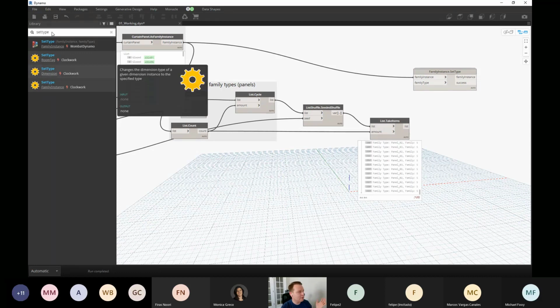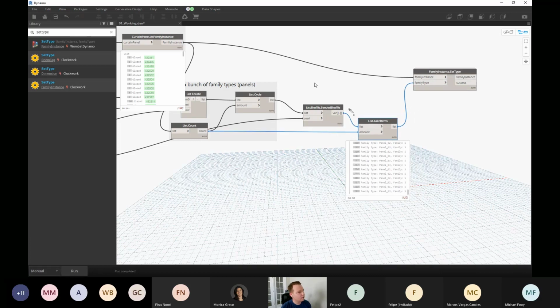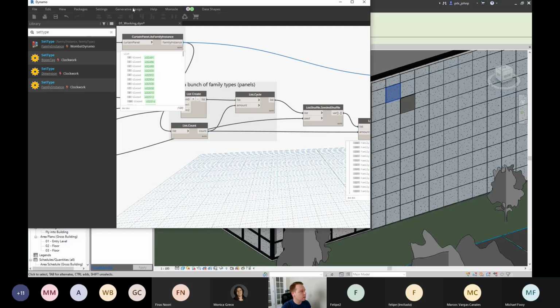So we've been in automatic run mode the whole time. I tend to work in automatic these days. It's a little scary because Dynamo can crash Revit. Don't be too afraid though. So we're going to go ahead and switch it to manual for this portion of the example. We'll notice that it didn't do anything, and that's because I now have to press run.